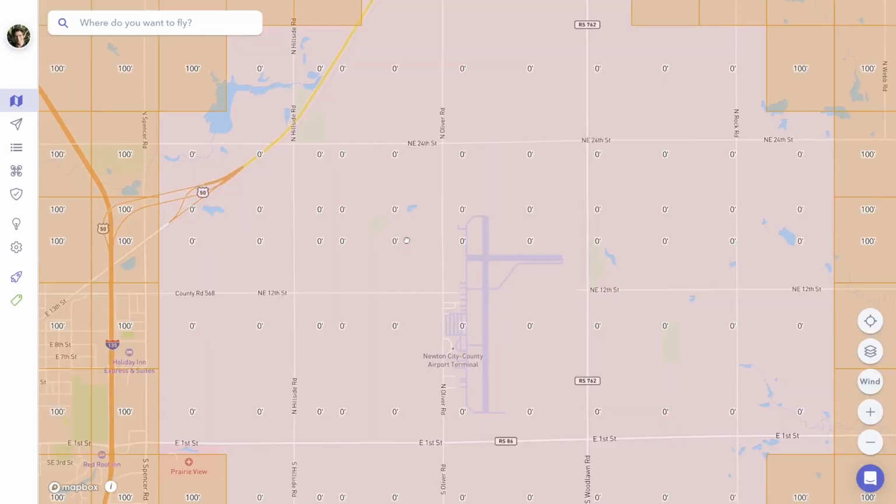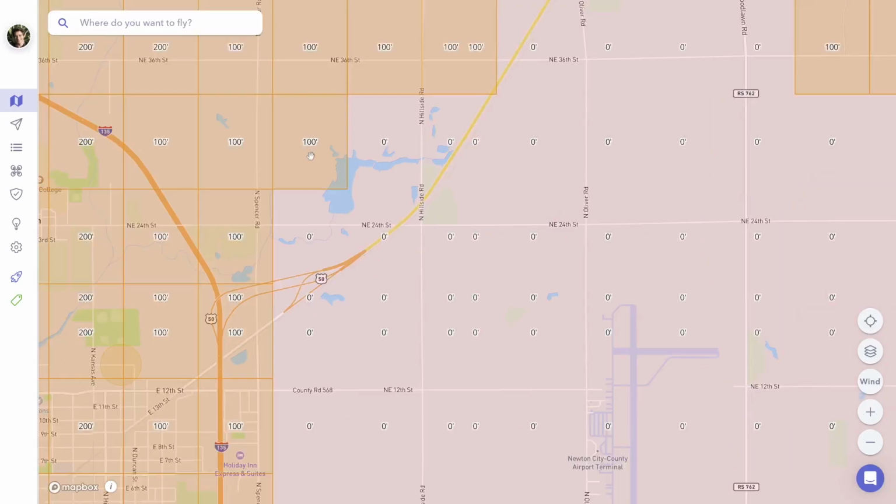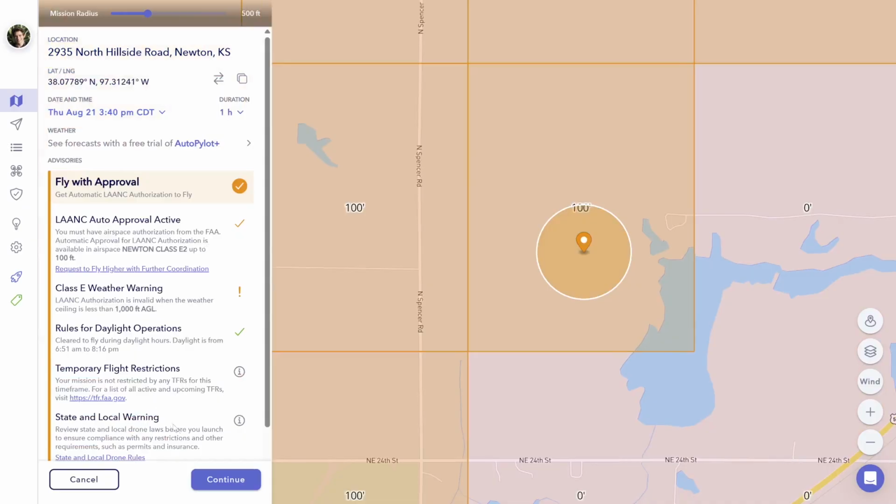As a drone pilot, have you ever opened up a LAANC app like Autopilot or Aloft and seen those red boxes with a big fat zero? Or maybe you've spotted an altitude limit that's just too low for the job you need to do. Well, that's where further coordination comes in.